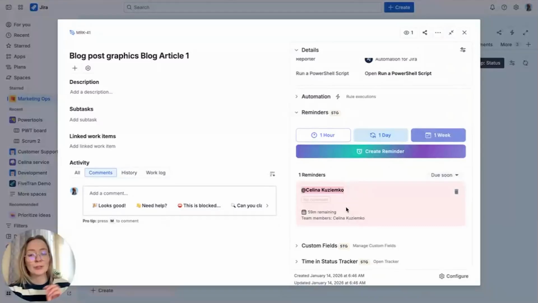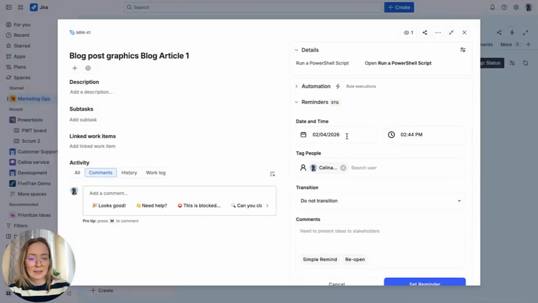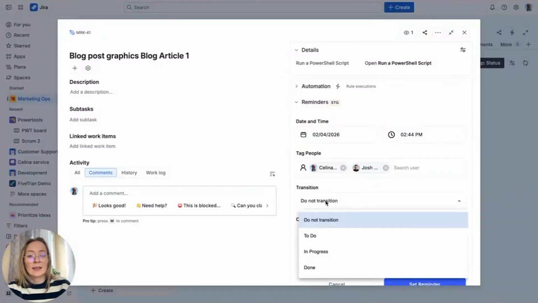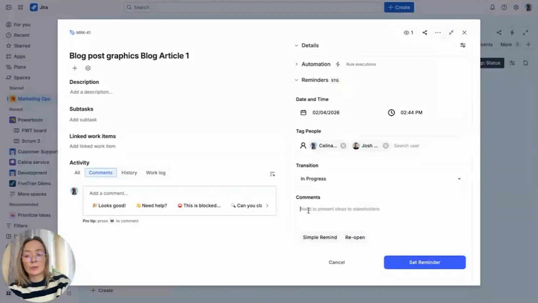But if you want to create something more complicated and comprehensive, let's choose create reminder. And here you can set up date and time, the hour, of course, and also tag different people. So for example, let's find Josh there. And you can also define if you want to transition this task. So for example, I want to put this task in progress, and I put comments that start working on it.